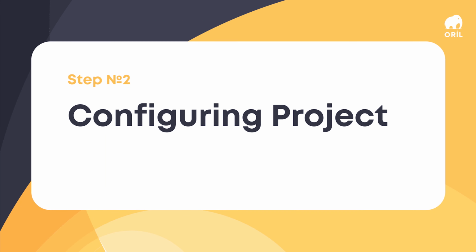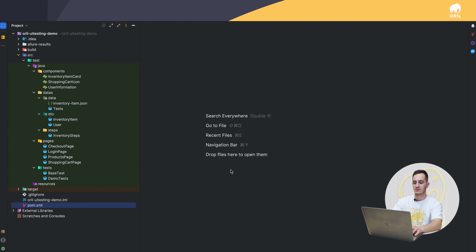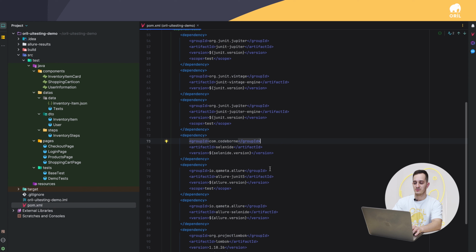Step 2. Configuring the project. I created a simple project with Java 11 and Maven. Then, I added the following dependencies to the pom.xml file. Selenide, our main framework for UI testing. JUnit 5 will be used for writing and executing our test cases. Allure report will be used to generate a detailed report after running our tests.